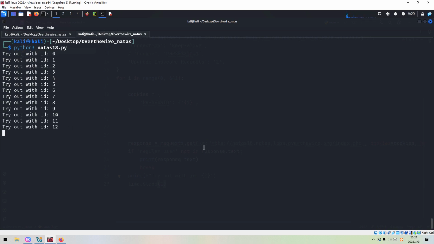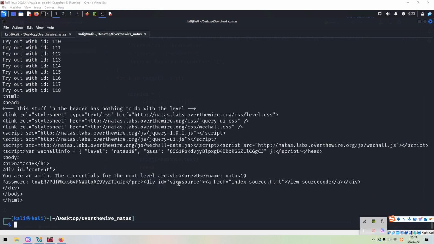So I'm going to pause the video to save time. Okay. All right. As you can see over here, when the ID is set to 118, we successfully retrieve the credentials for the next level.